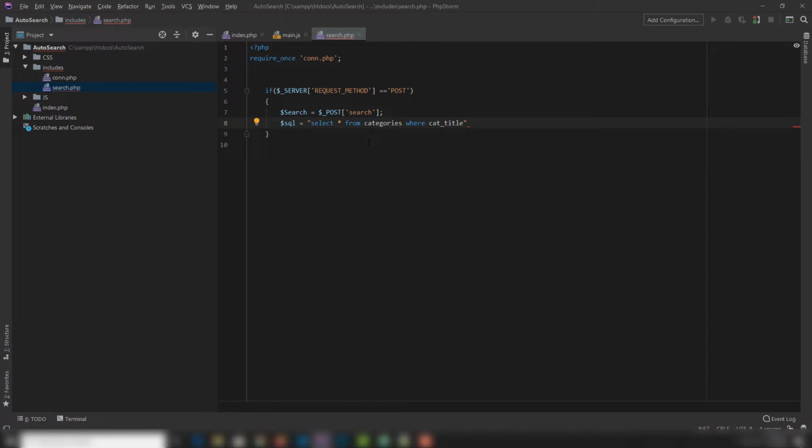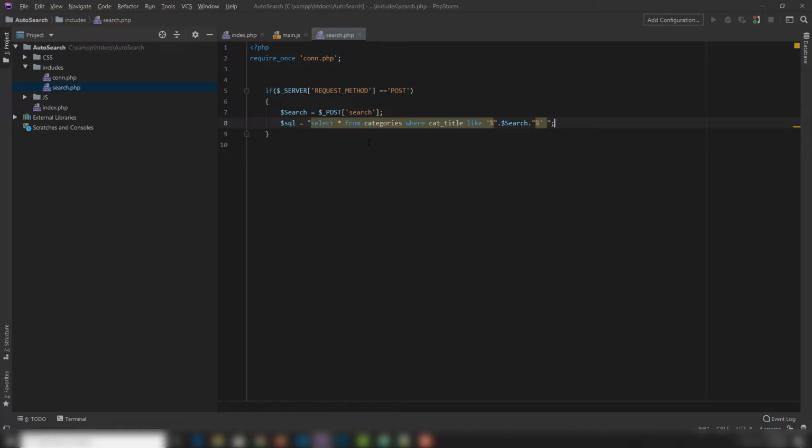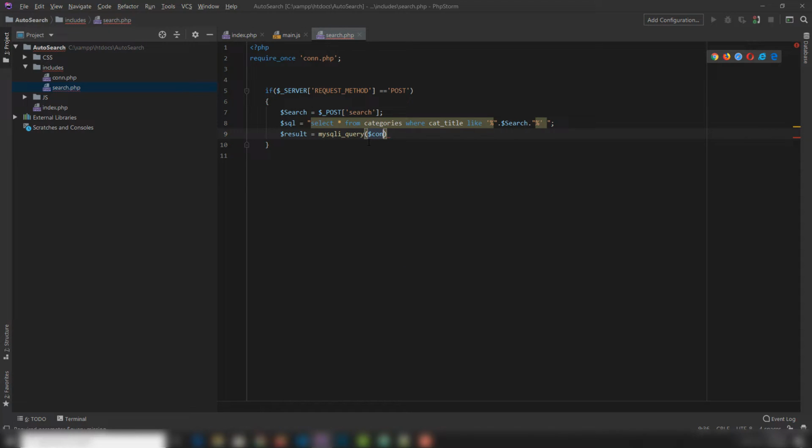And the category column name is cat_title, like, and we need to use single quotation, double quotation, percentage dot. No, just a minute, I'm going to show you again. Single quotation, percentage, inside percentage you need to use double quotation, dot, and call the search variable, right? Then I call the result variable, call mysqli_query, and pass two parameters. First one is the connection, second one is the SQL variable. Then the record will be found.